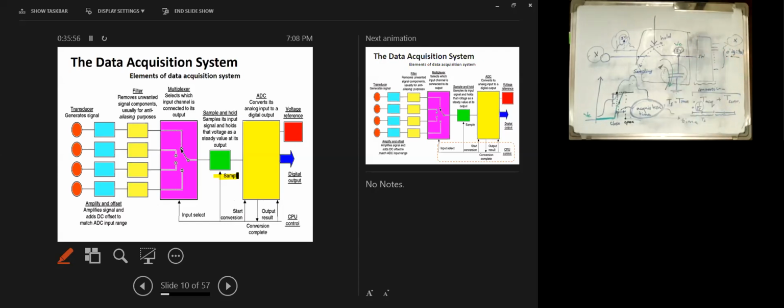Let me call this the acquisition error. This is the acquisition error, and in order to reduce the acquisition error, I need to wait a longer time by increasing the acquisition time. If I increase the acquisition time, then I will increase the sampling period. In other words, I will reduce the sampling frequency.